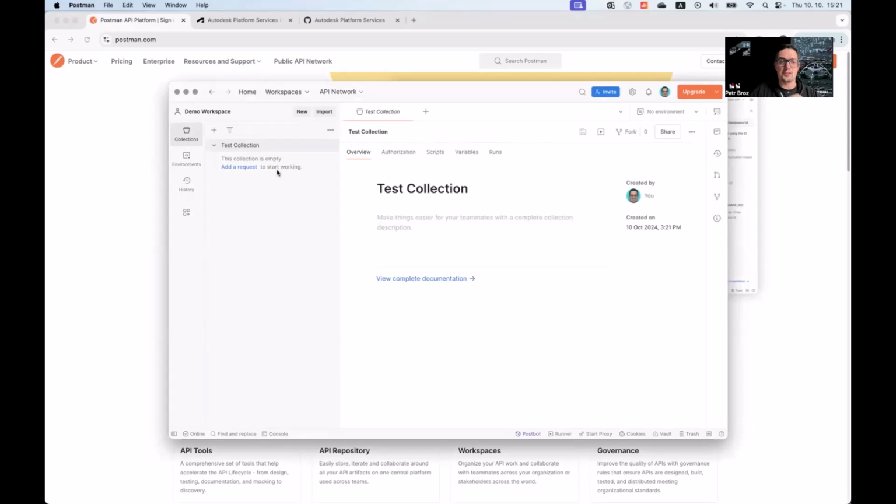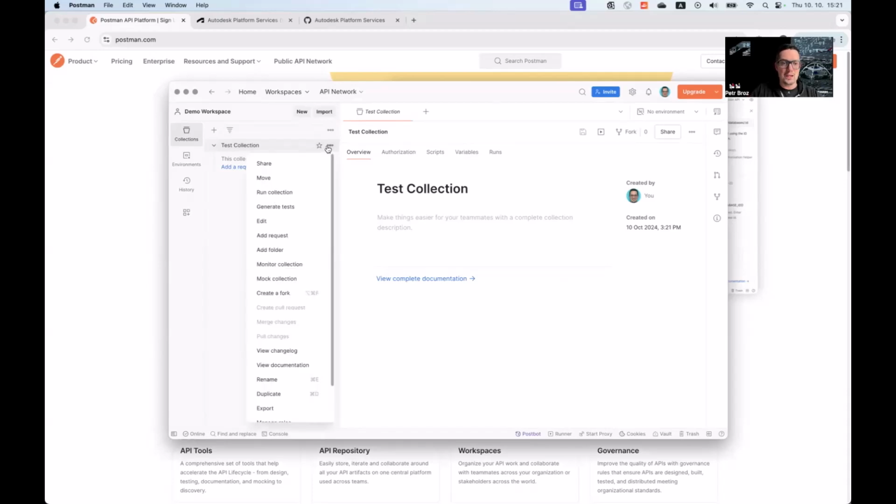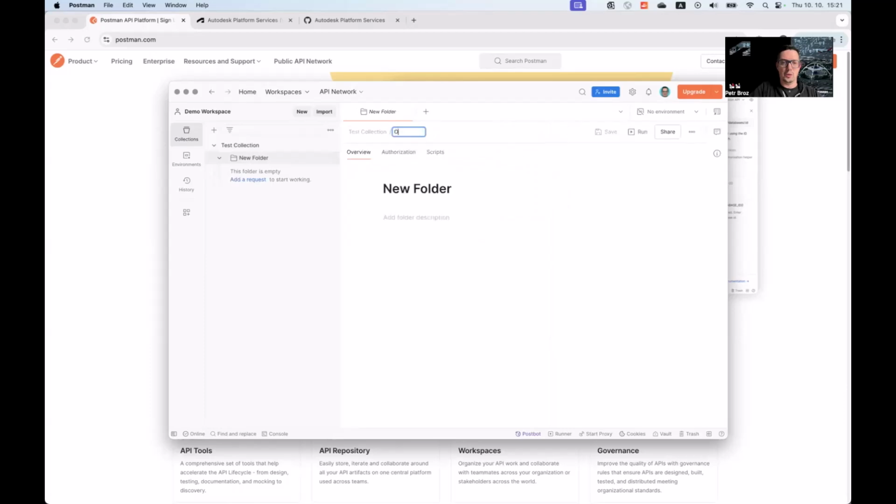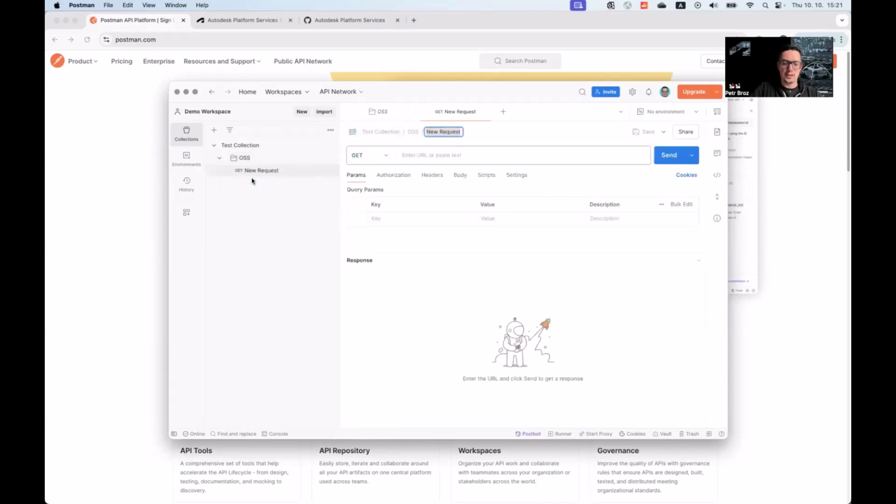In here, we can either start building our requests right away, or we can actually start creating folder structures, which later on can help with organizing your requests in case your collection has a large number of them. So let me create a new folder. I'm going to call it OSS. Let's say this is the folder where we will define all our OSS related requests. Under here, I'm going to create a new request and I'm going to call it list buckets. Let's say this is where we want to define our OSS list bucket endpoint.